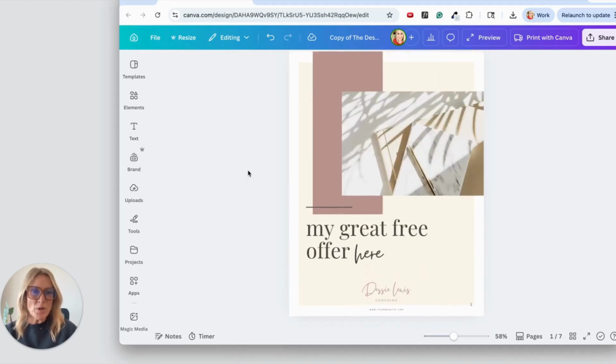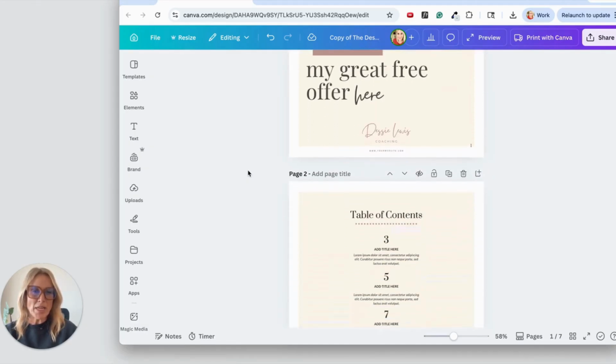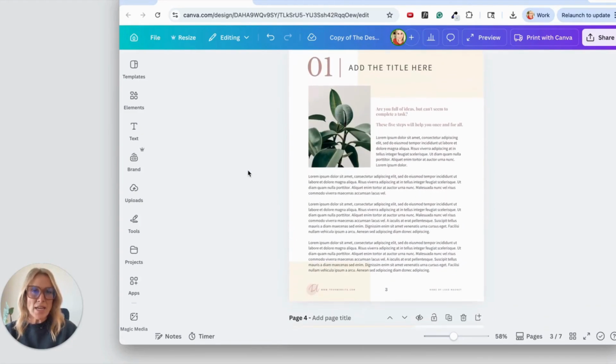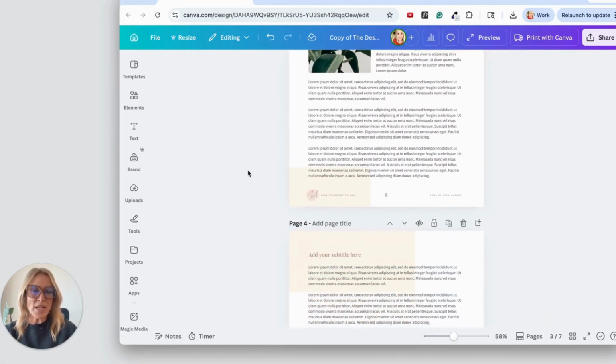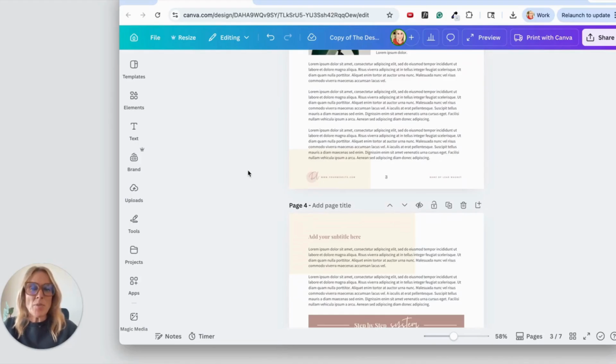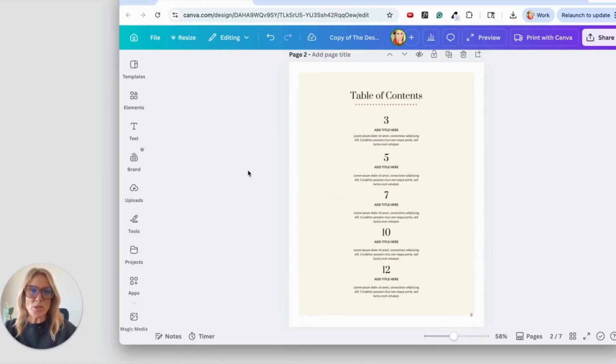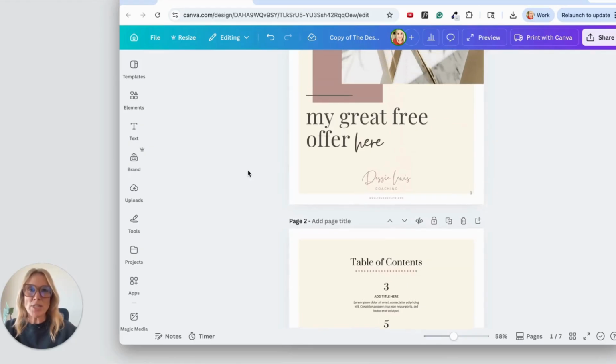So you see I have this open here and I have multiple pages. I have a table of contents and I have the different content that I want to send out. And now I'm going to add some links here. There are different ways that you can do this. You can just put a link in the text. I'm going to show you how to do that first.